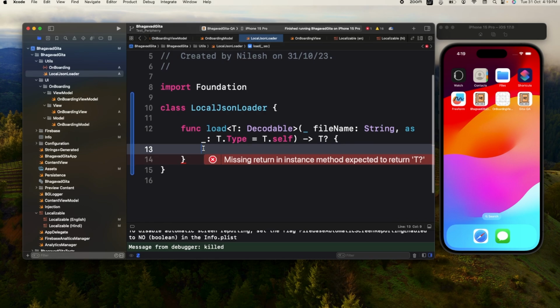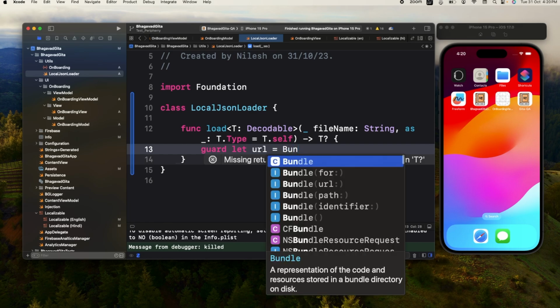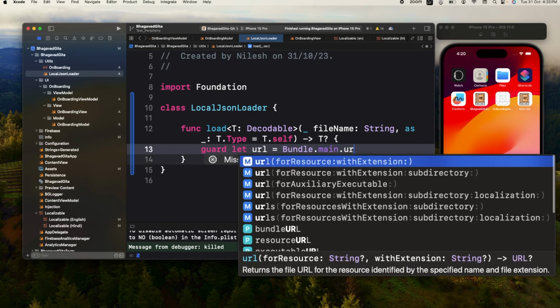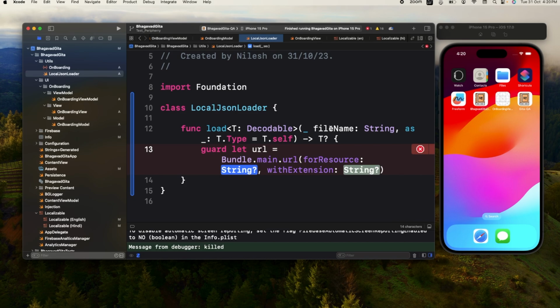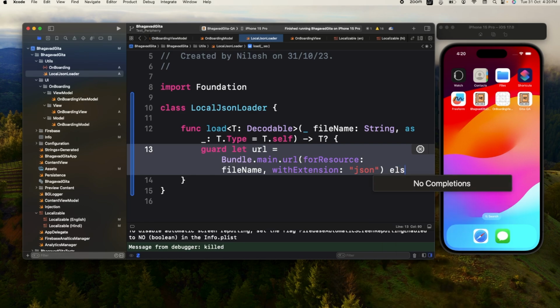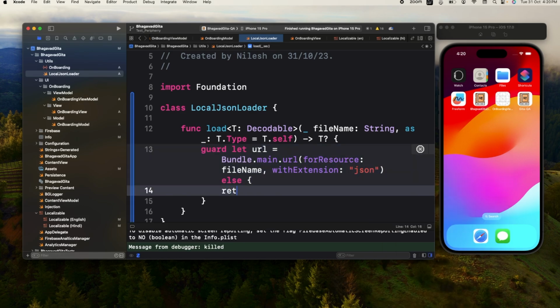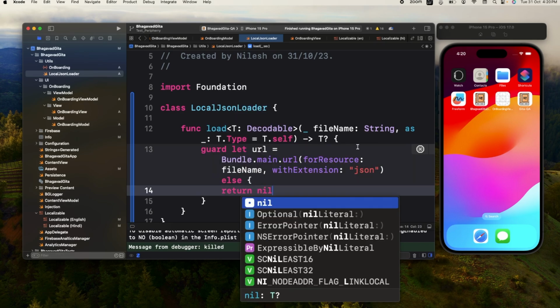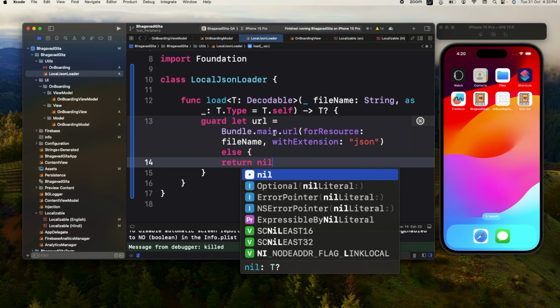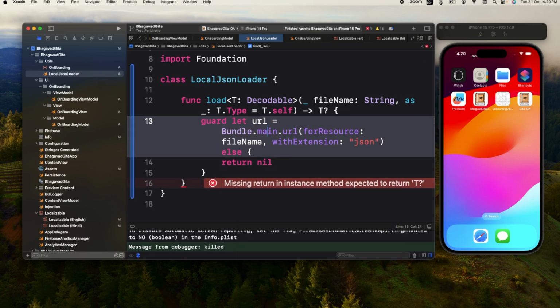Then the first thing you have to do is read the URL. So let url equal Bundle.main.url, and resource is going to be the file name. And extension, as we are writing it just for JSON, is going to be hard coded with json, else we can simply return nil. That means if by mistake we send a file name which doesn't exist, then we don't need to return any value, we can just return nil.